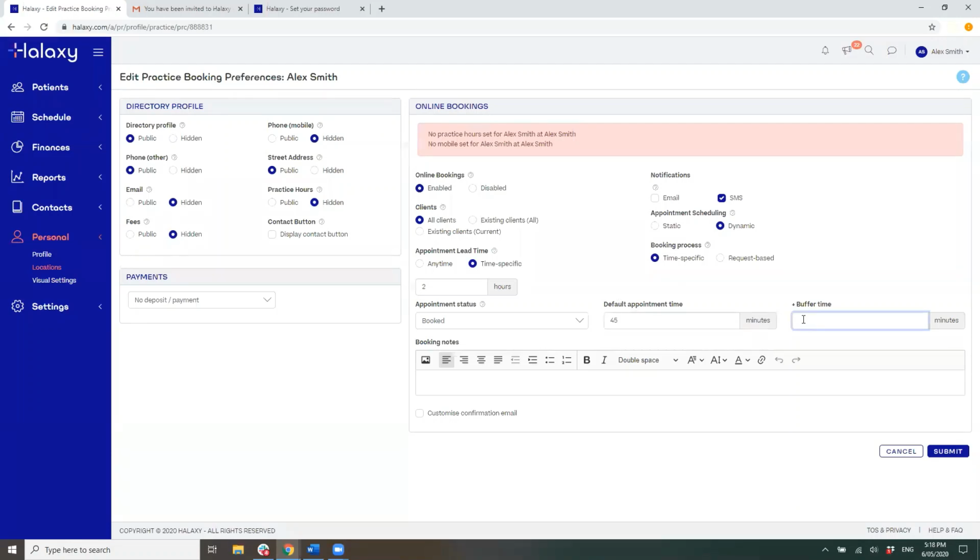Like our example earlier, where I mentioned it was a 45-minute appointment, we actually want 15 minutes post that appointment so that we can do a bit of record keeping and make sure that everything is at the level that we want it to be.